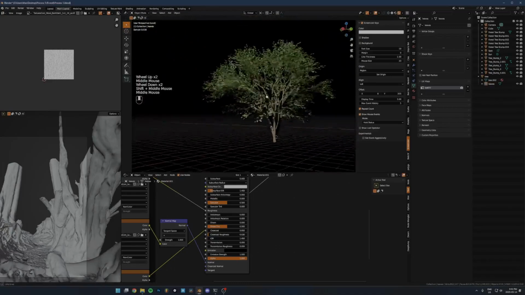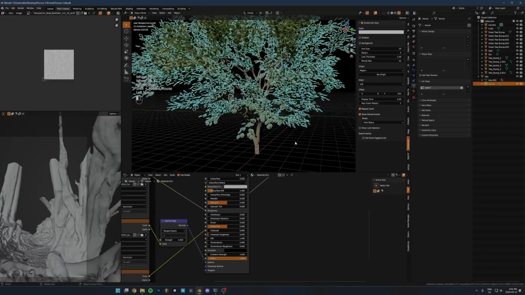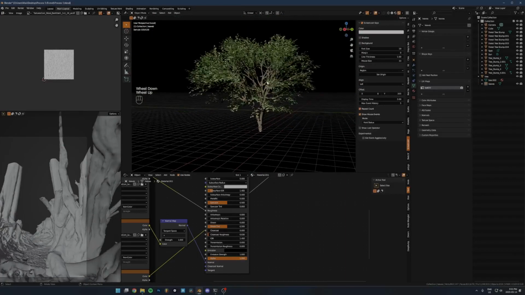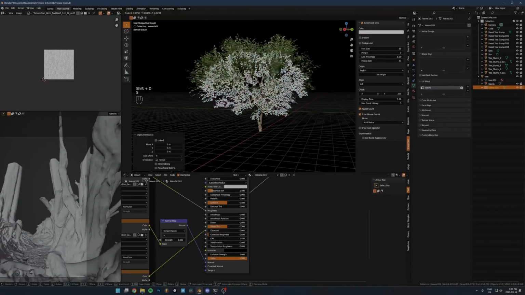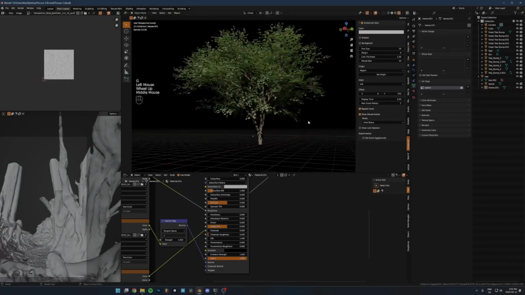Now, one thing with these trees is you don't get a very full look with them, it's kind of empty in the middle. So the easiest way to deal with that is just take the leaves, don't join them to the tree quite yet, just duplicate the entire thing and then scale it down and rotate it around. So they're kind of floating, but you can't really tell. It's going to look fine.